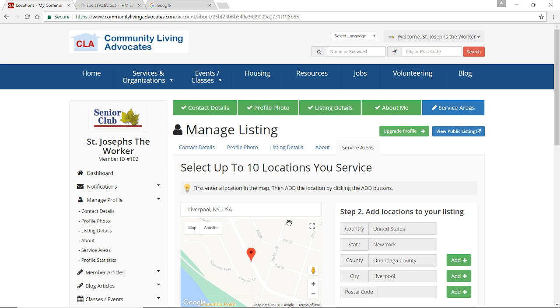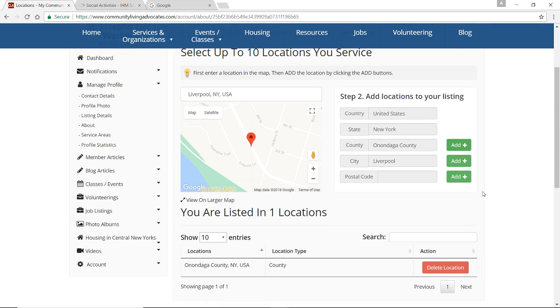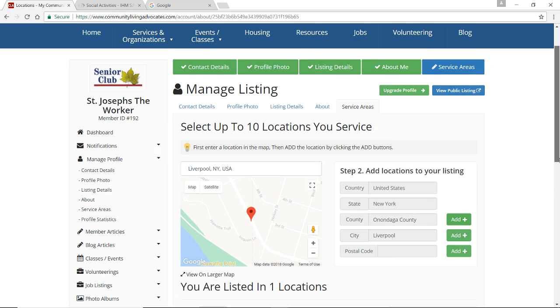Okay, so St. Joseph's the Worker is located in Liverpool, but I have an idea that people outside of Liverpool come to this church and go to this senior club. So I'm going to add Onondaga County. So you're going to see a little bit lower on the page, it added their location right here. And then we're done. That's the end of adding in your information.